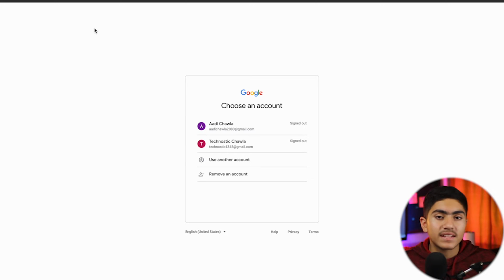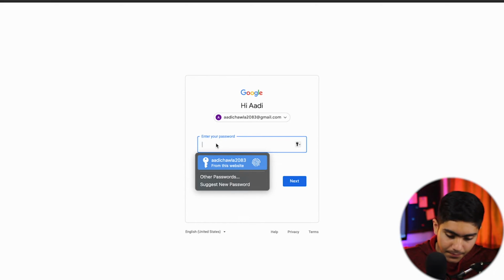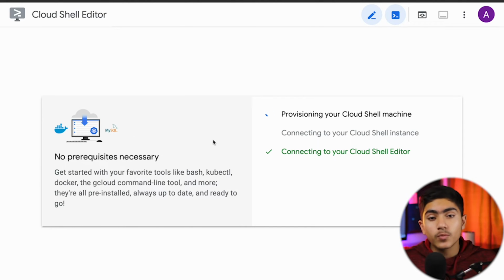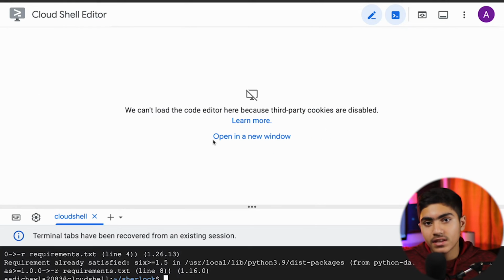And everybody has an email ID. Who doesn't have one of those? So I'm going to log into my email ID. And as soon as I've done that, this kind of page will be showing up, in which it will be optimizing everything for me.